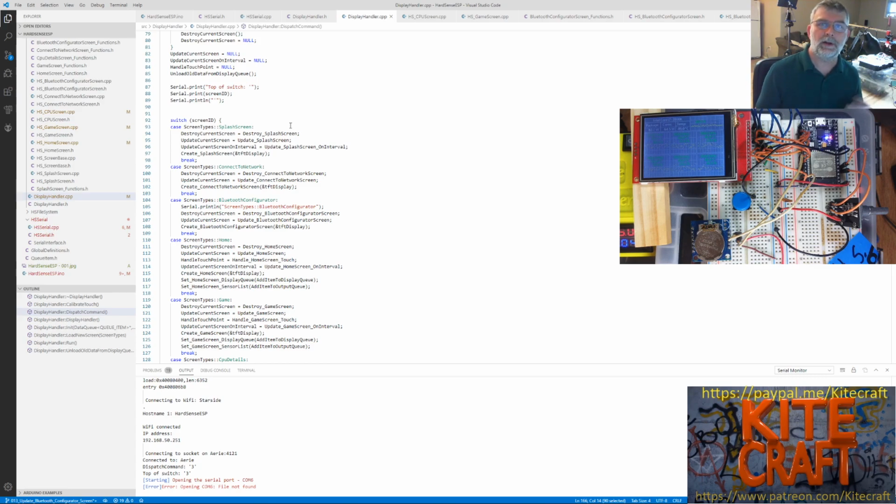And our display handler doesn't have to do anything. All we have to do is add these new screens. So why am I talking to you about all this? I gotta get organized. Here's why.